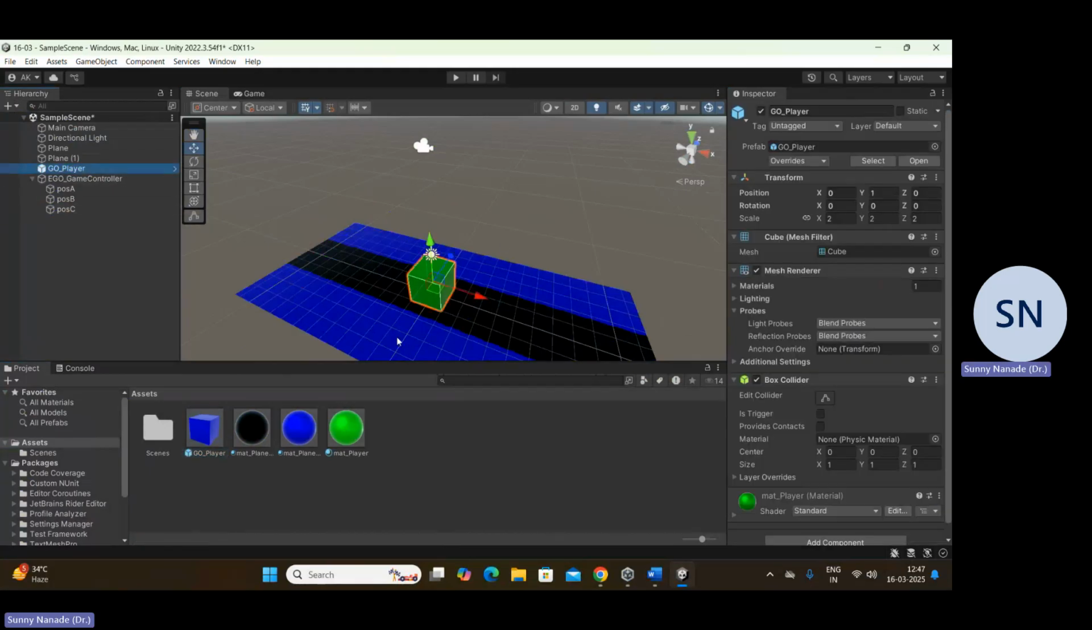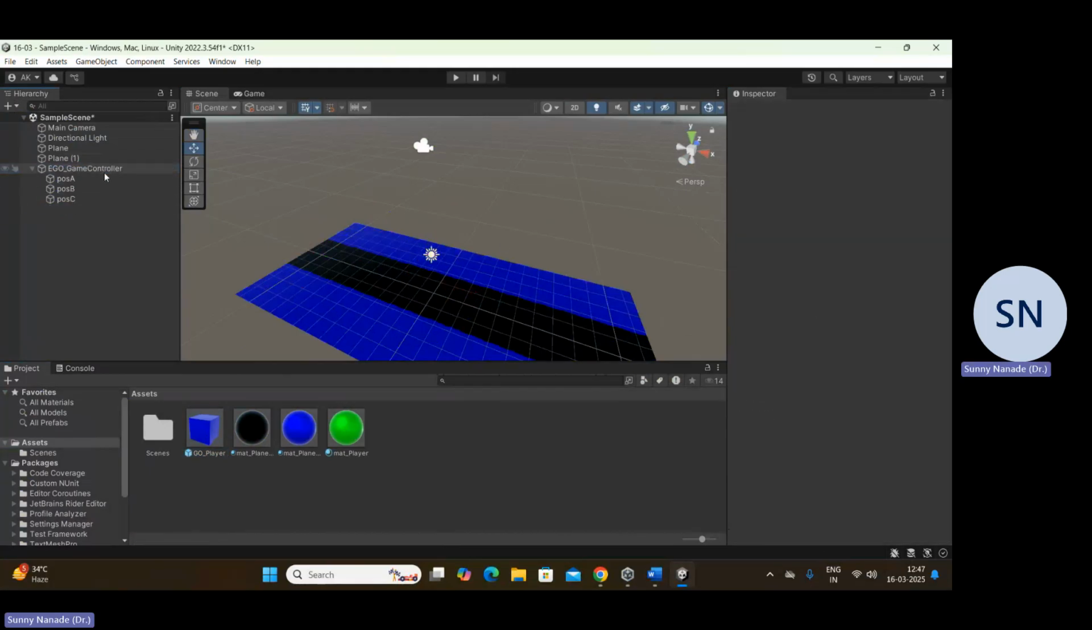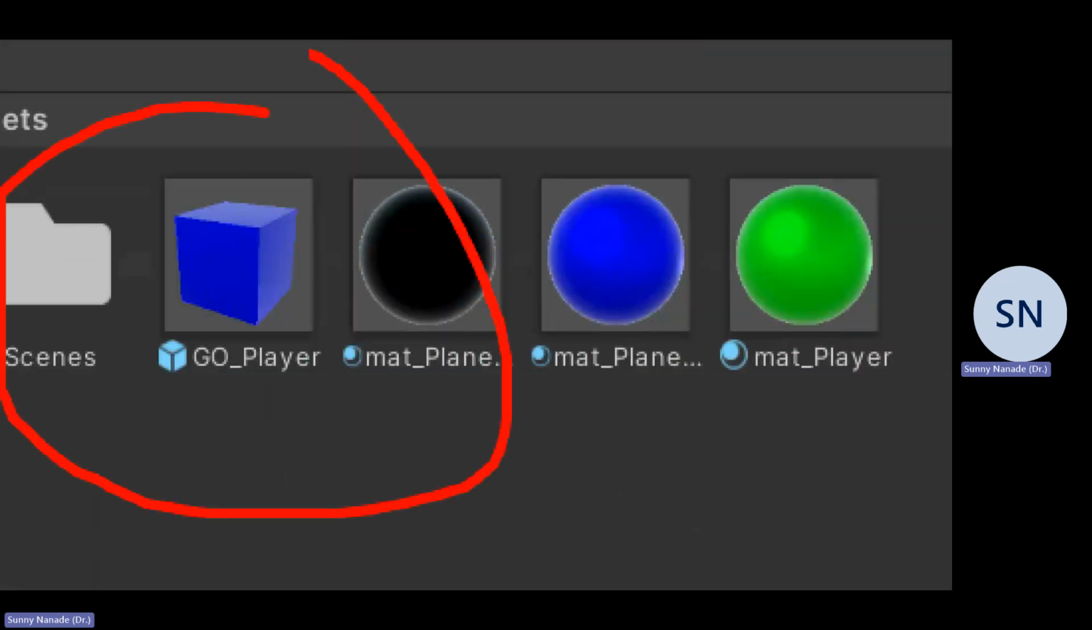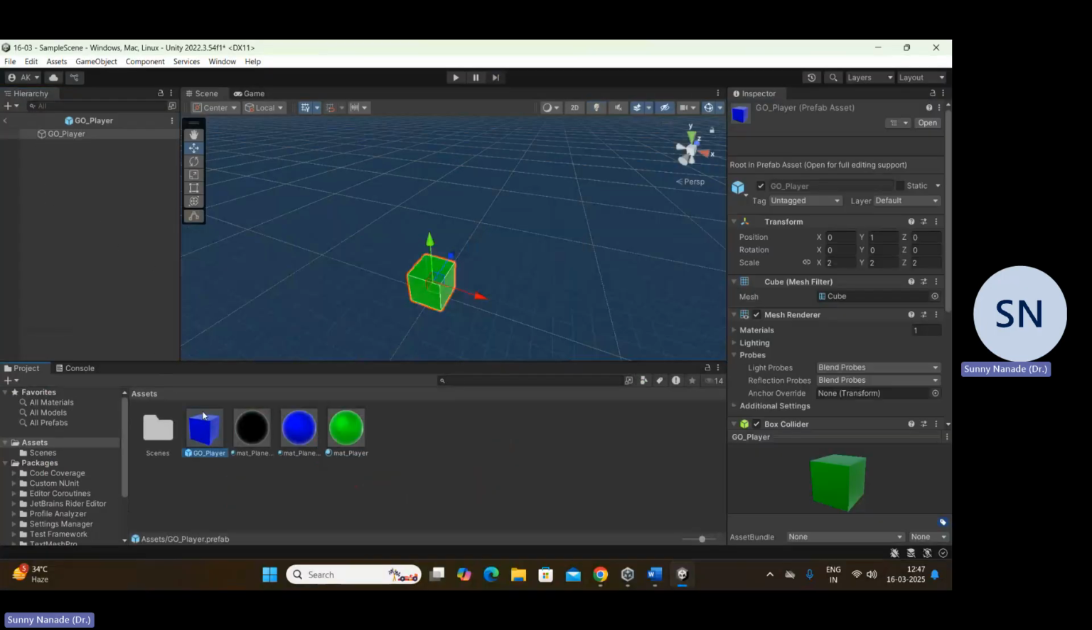From my game I do delete the game player. Game player क्या कर दिया हमने? Delete कर दिया. Do you still have the game player? Yes, you do still have the game player as what? As a prefab over here. I hope guys this thing is clear.